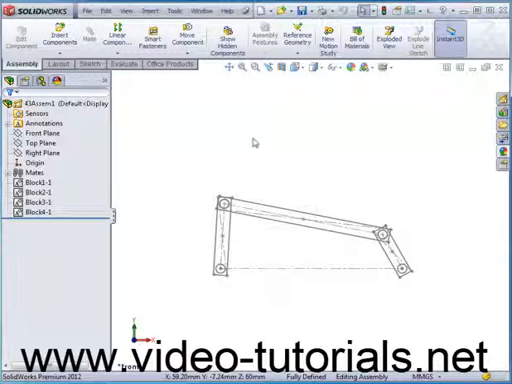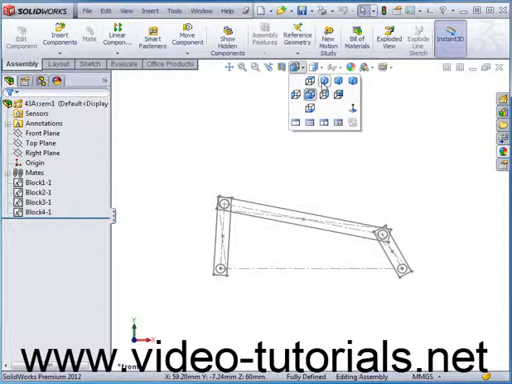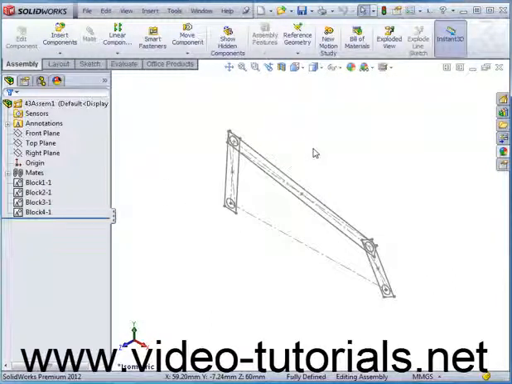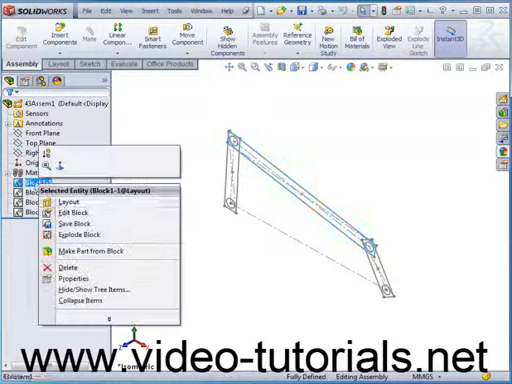Welcome to our second lesson on working with a layout sketch. Let's begin by taking an isometric view. In this lesson, we're going to convert our blocks to parts. Let's right-click on Block 1 in the design tree and select Make Part from Block.